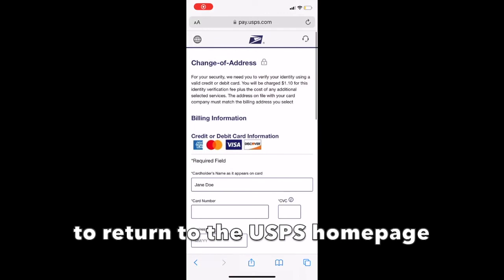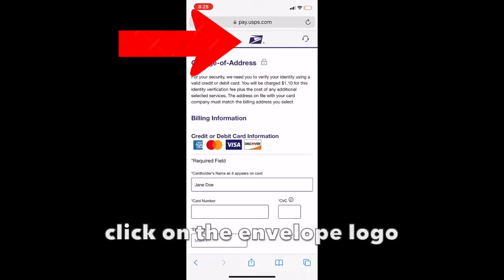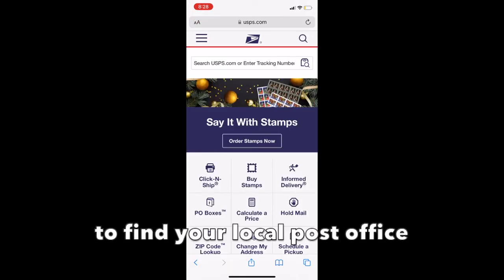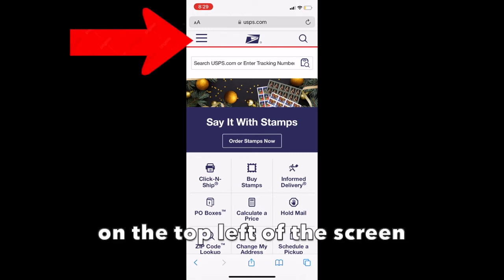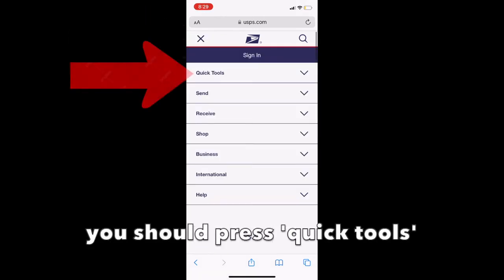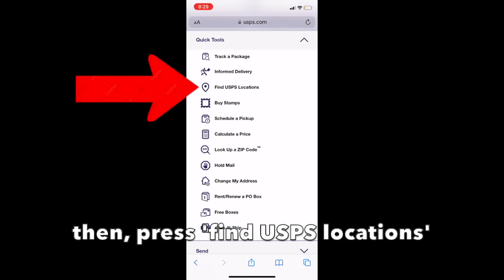How to find your local post office. To return to the USPS homepage from anywhere on the website, click on the envelope logo at the top of the screen. To find your local post office, click on the drop-down menu at the top left of the screen. Once you open that menu, you should press Quick Tools. Then press Find USPS Locations.